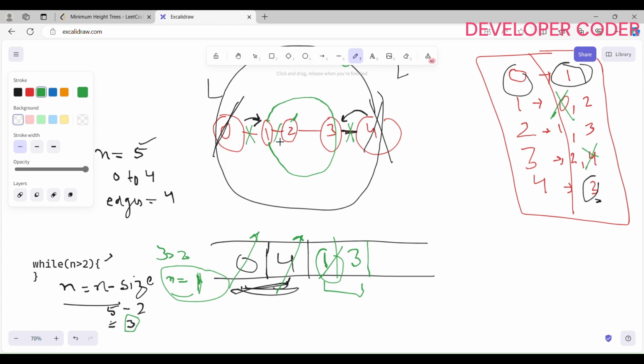Okay, so I have removed the connection of 2 and 1. Now after removing the connection, I am going to add this 2 here. I added 2 here. Then I have to check for the neighbor of 3.